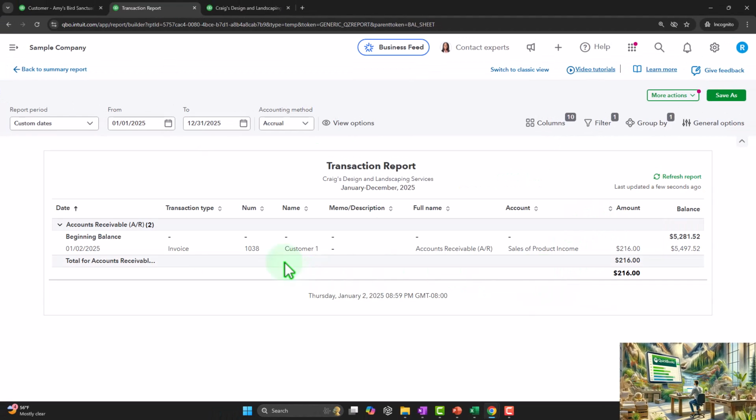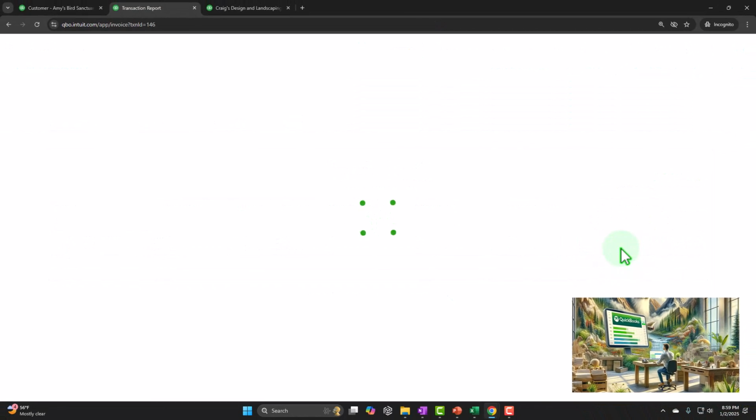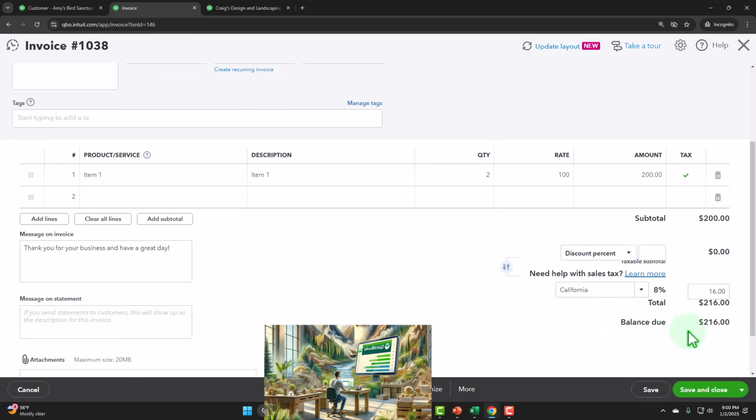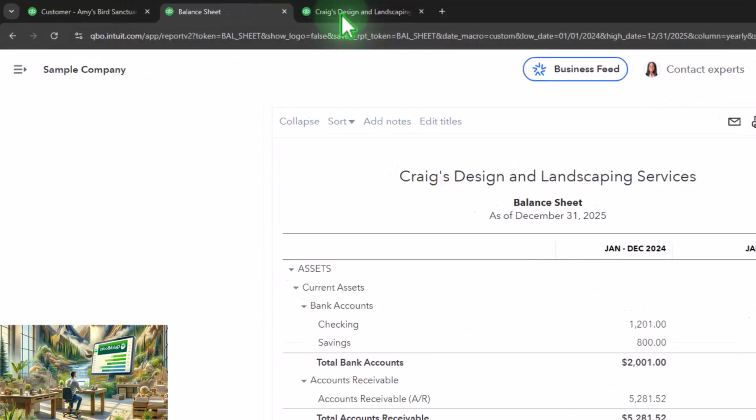So if I go into the AR, there's my accounts receivable. It's for the full amount of the 216. If I drill down on that, that gives me my invoice for the full amount, 216. Closing that out, going back to my form.